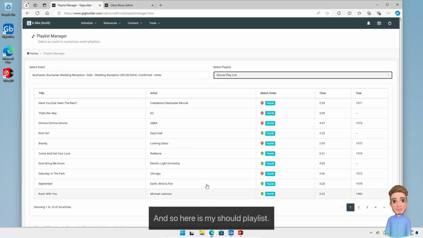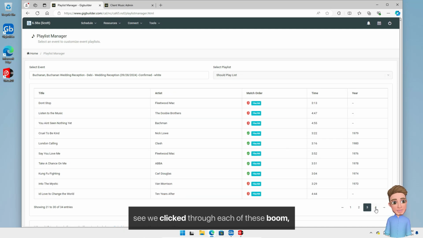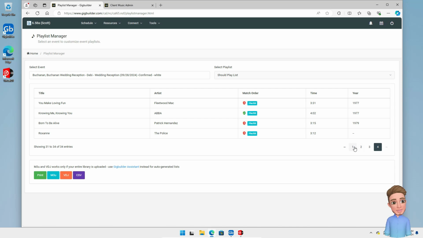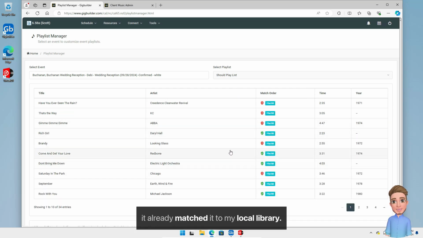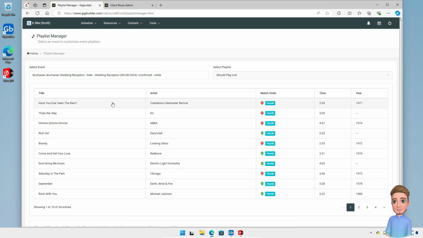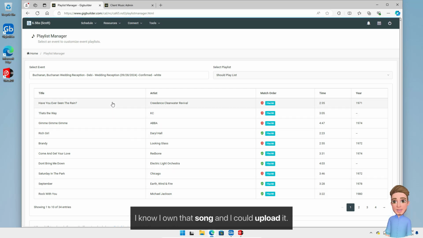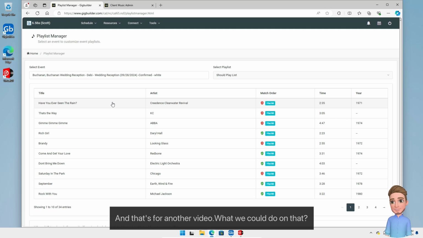And so here is my should play list, and there's quite a few more songs. So we can see we click through each of these, boom, boom, boom, and boom. And notice that on some of these songs, it already matched it to my local library, and these it did not. And I may have it or not. Have you ever seen The Rain? I know I own that song, and I could upload it, and that's for another video.